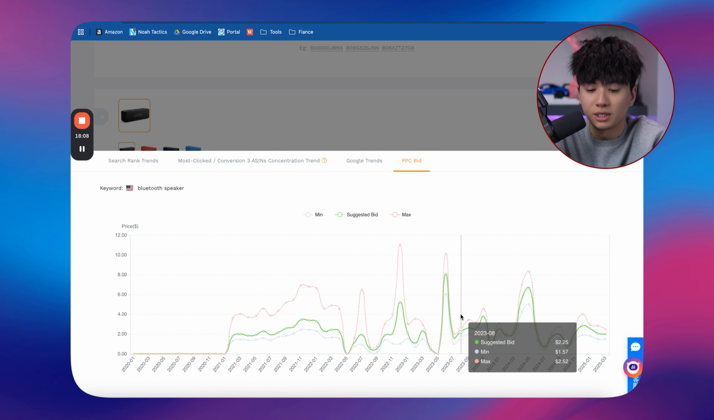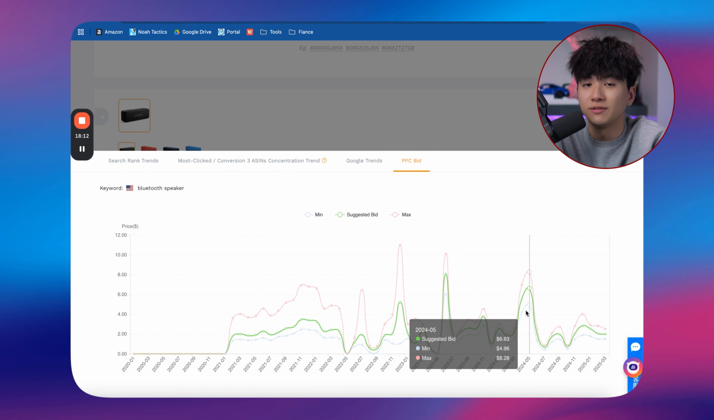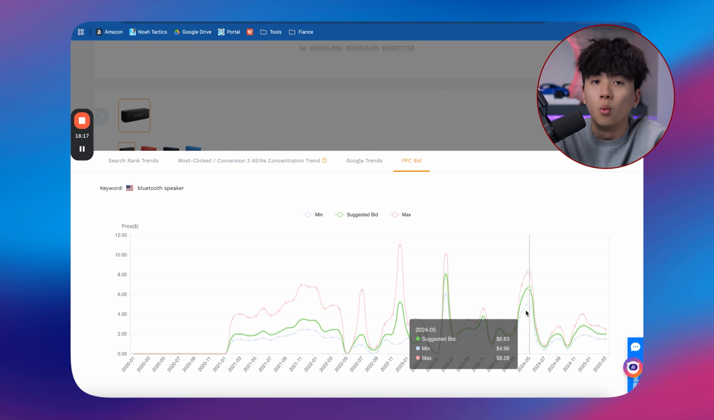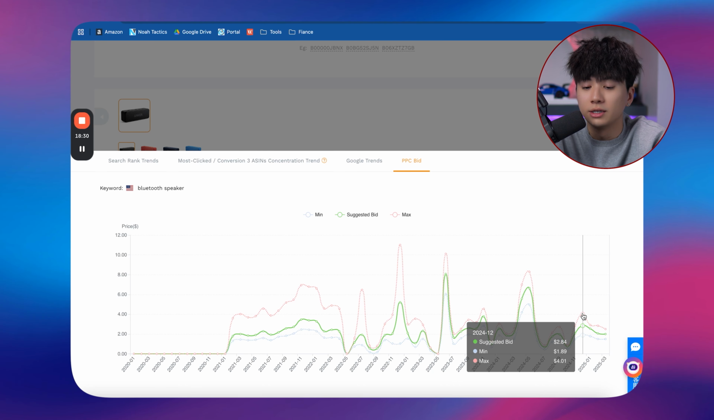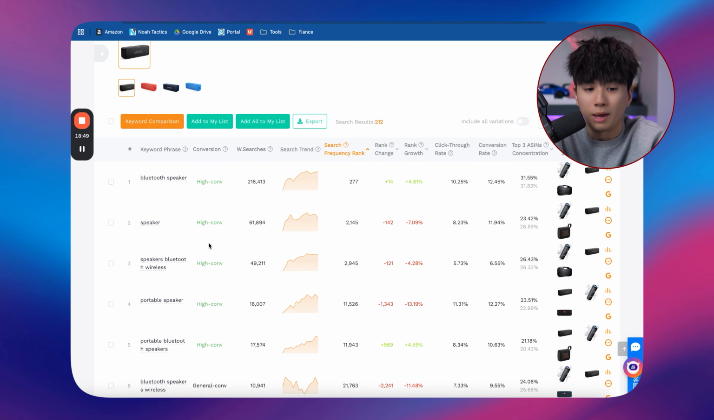So with this particular tool, I can basically give myself an estimate on how much money I'm going to spend on this particular keyword at the time I'm actually launching or selling this product. All of these data are extremely important. All right, but I'm not done here.